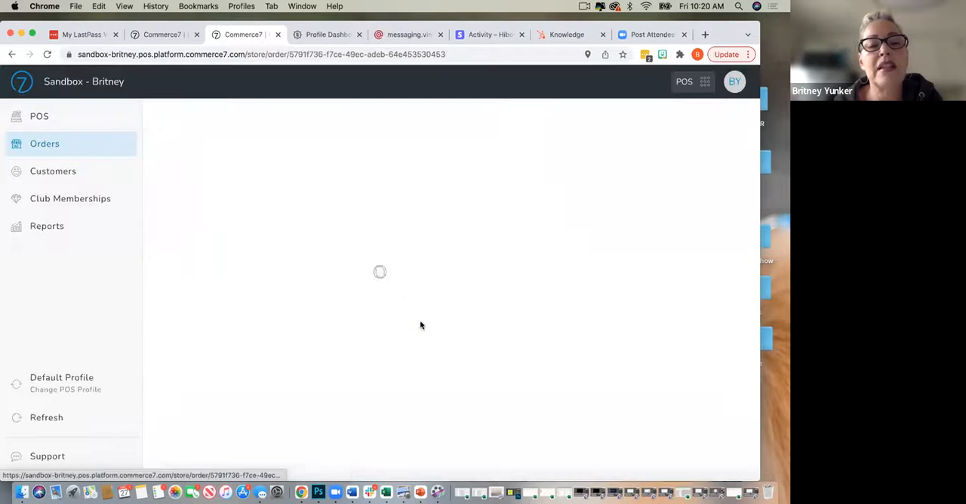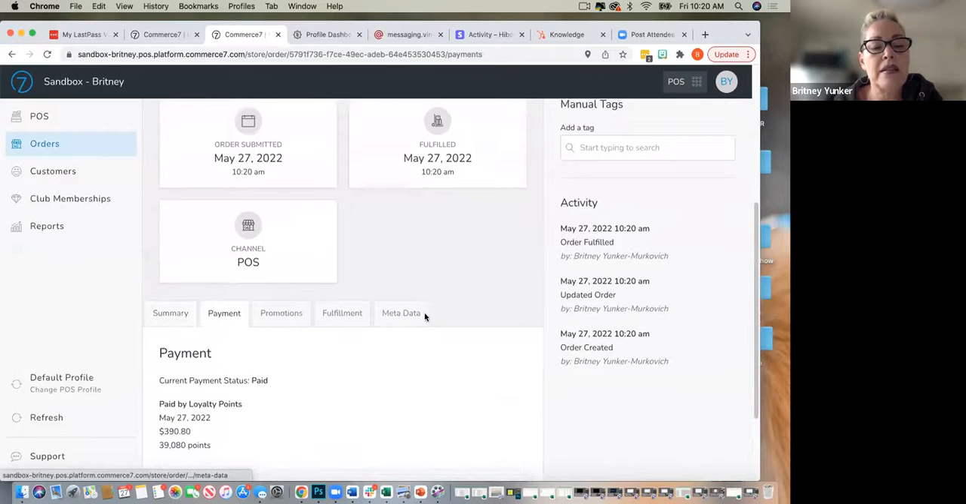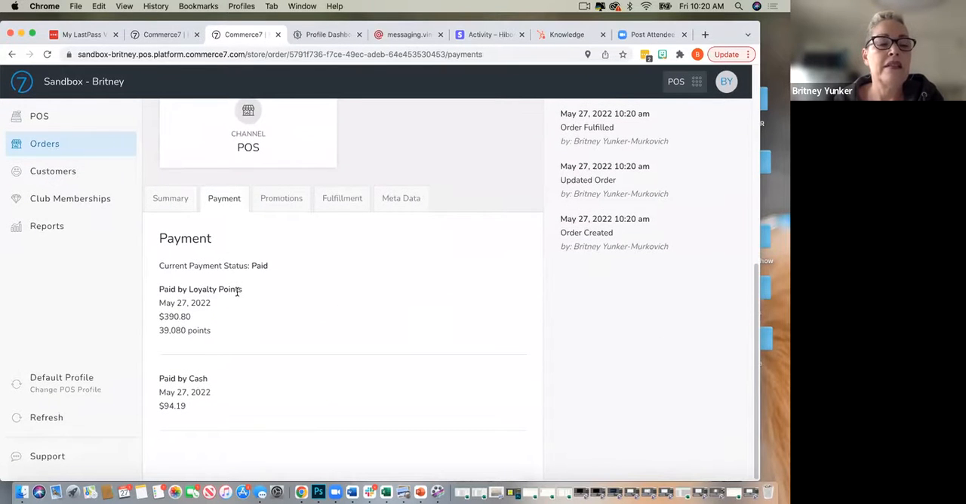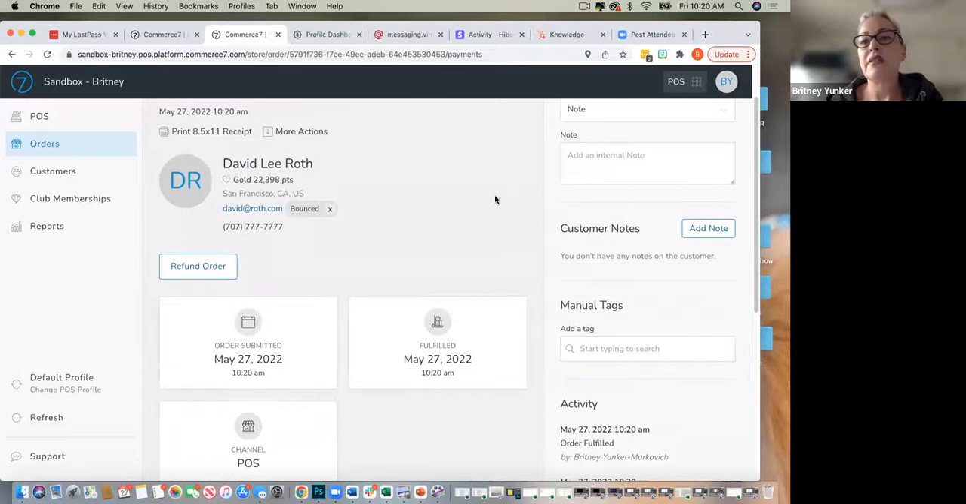Awesome. Let's take a look at the order. And again, we're going to go to payment. And again, we see loyalty points paid for this much and cash paid for this much. You can also use quick pay with the loyalty points, so that you know that.